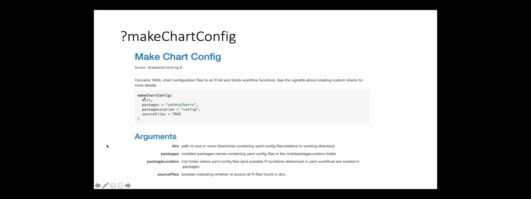You can also pass it a directory. So if you have custom charts that you've defined that don't live in a package yet, and you've defined these configuration objects after reading through the wiki page and laboring for hours, then you can point it to a directory and it'll load YAML files from there. You can run a few of these, right? You can load the charts from safety charts, and you can add another list with files from a directory.